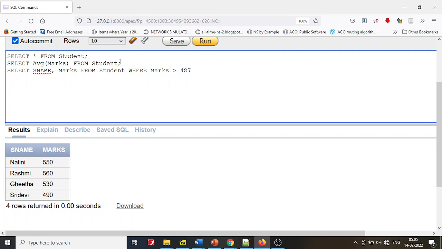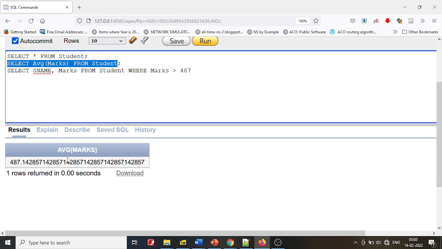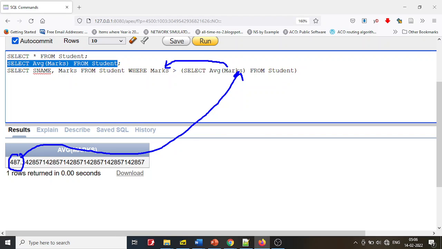But now I want to combine this query. Instead of running this query separately and getting the value, I want to combine it with the other. So how do I do it? I'm going to say select name and marks from the student where marks is greater than, look here, I put a parenthesis and then put this query. The query which was there previously, giving this value, I'm going to put it here. When you run this query, the answer you are going to get is 487. So I am using this 487 here and then using this value for the outer query.